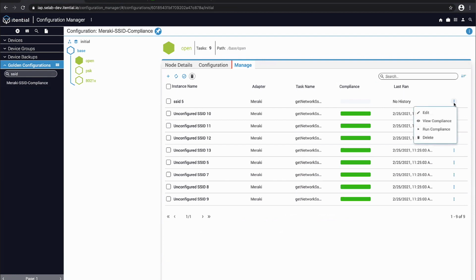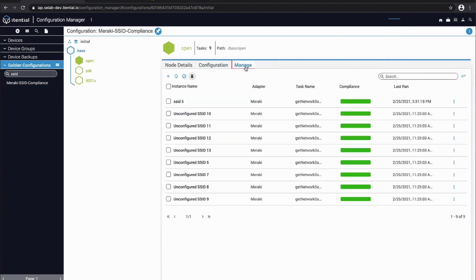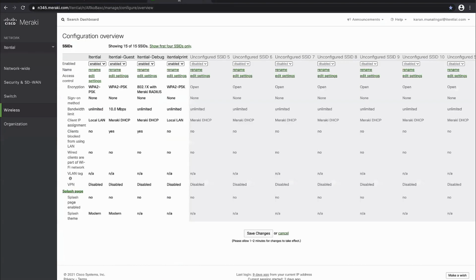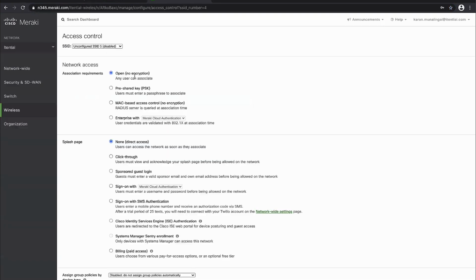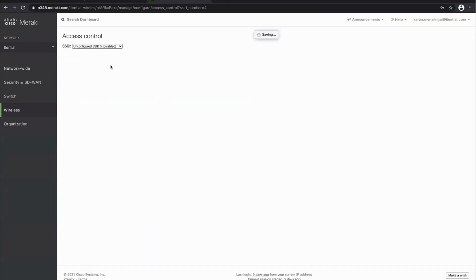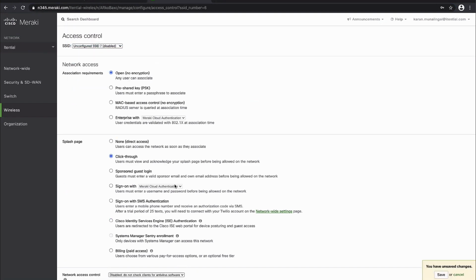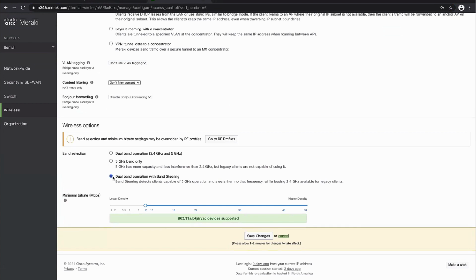So what I'm going to do, just like I did for the CLI, I'm going to run the compliance, and then we're going to take a look at the results here, and it is completely in compliance, right? So let's do this. As a network administrator, I'm going to go to the Meraki controller and manually change some of these SSIDs. So I'm going to change this to click through. I'm going to change the band selection to 5 gigahertz, save changes. I'm going to do the same thing for SSID 7. Let's change it to click through and dual band, right?